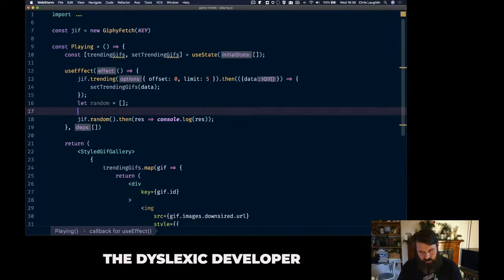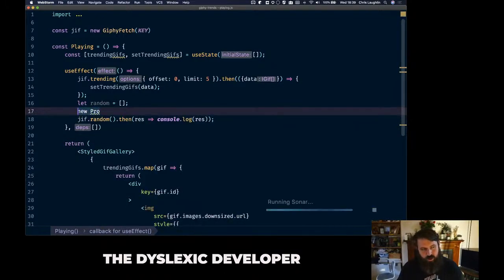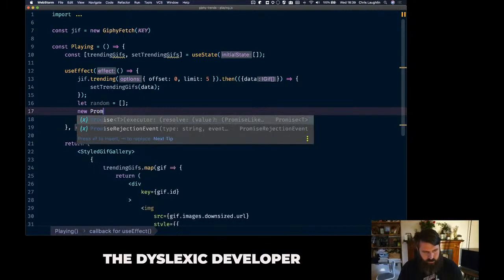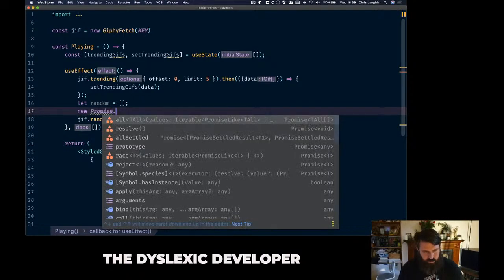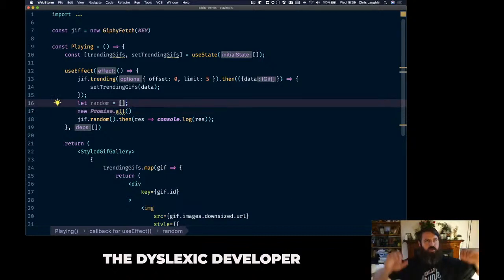and we could do new promise. I want to do promise.all. Do we need to do new promise? Promise.all? Yeah, I think so. Promise.all, and it's gonna be. Oh, wait. Actually, yeah, we can do this even better.